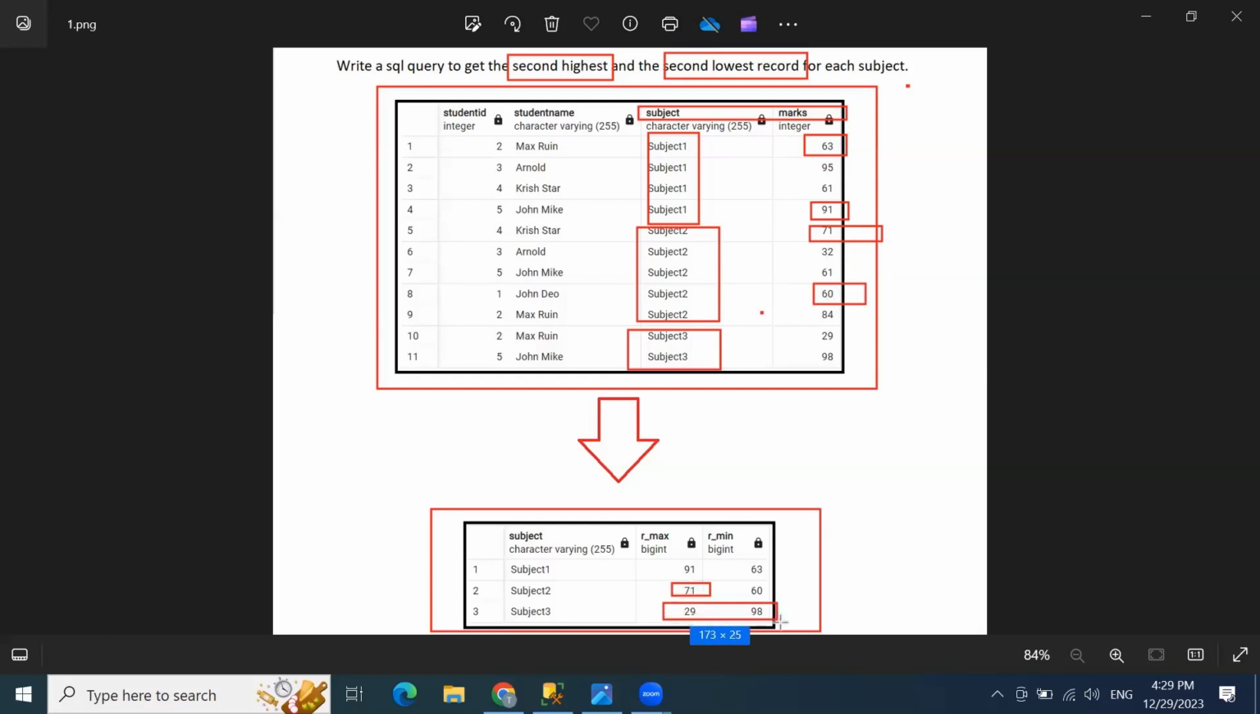And for subject 3, if we take a look at this one, we only have 2 values. For the maximum it just took up the 29. Why? Because the first maximum will be 98 for this subject 3, so the second highest will accordingly be 29. For the minimum, the first minimum will be 29, and the second minimum will be 98. Okay, that's why it might be a bit confusing, but don't worry, the logic will work perfectly for both of these. So let's go into the database and try to solve it.